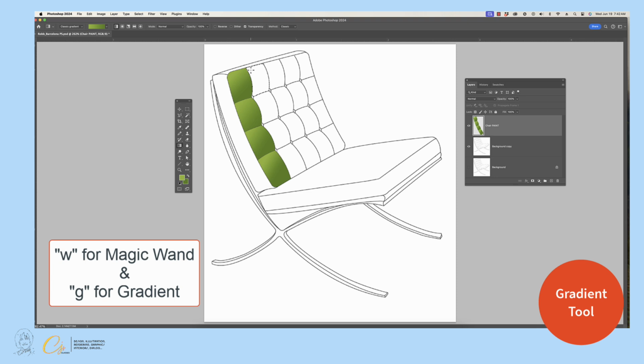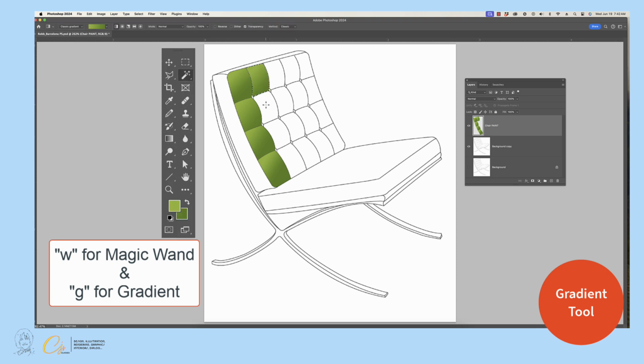I pick W to select one of the tufted areas on the cushion, and then pick G to easily switch to the gradient tool, using my right hand to drag a short gradient line over the selected area. Watch me switch back and forth quite easily.